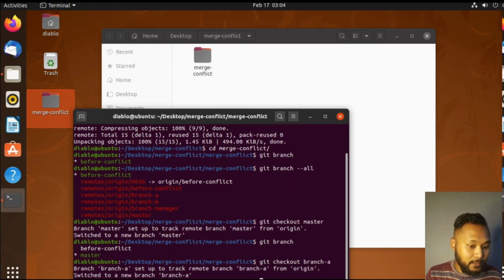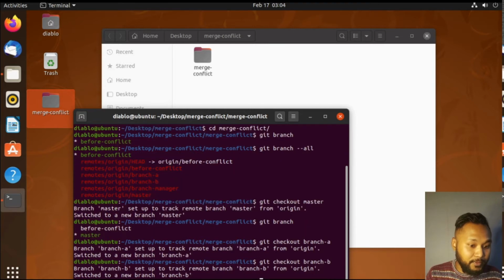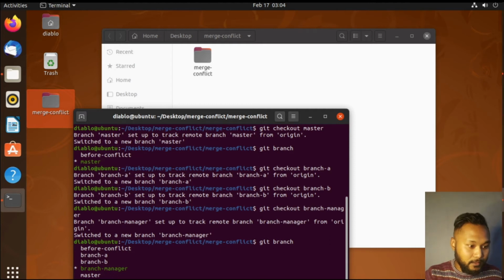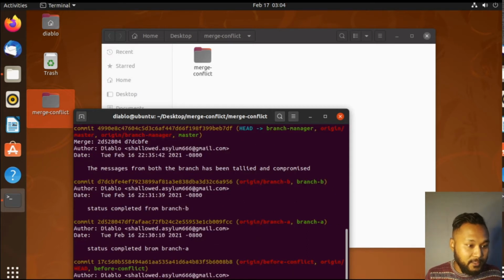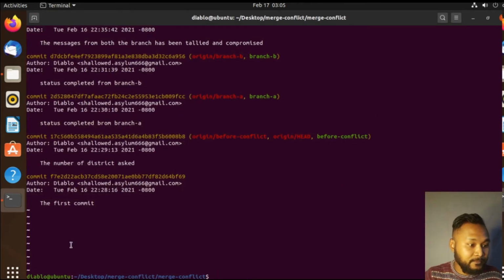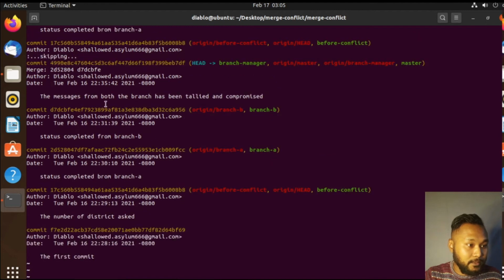Branch A, branch B, and branch manager. I think that's all. So git branch. So yeah, you can see all the branches, and you can move from one branch to another. You can also log messages and see what has happened on every commit. So this is the first commit, and you have the entire history here. So that is all for today.